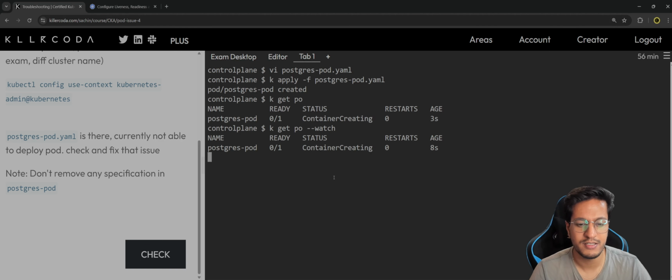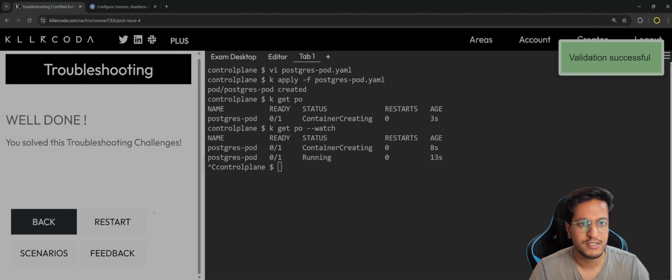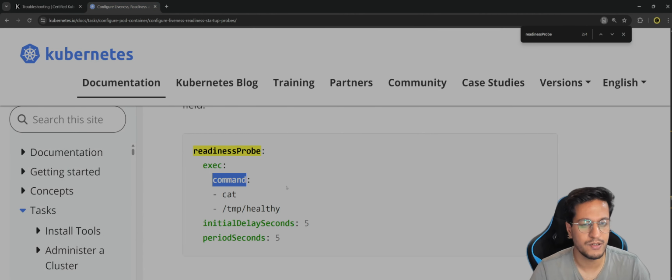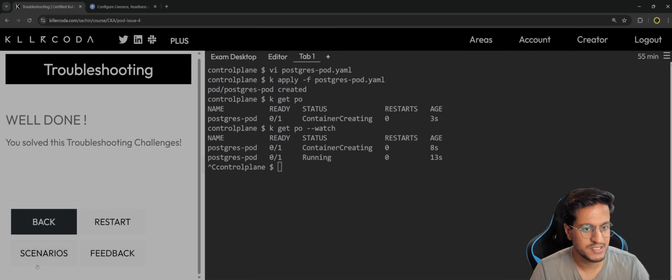Okay, let's wait for a while. Container is creating. Yeah, it's in running state. So if it is in running state, it means that most probably everything is fine. What we can do is press check. Yes, great. So we just made use of the documentation, and just using the documentation, it was so crystal clear on how you can solve this question. So without wasting much time, with the same rhythm, we will solve more questions.